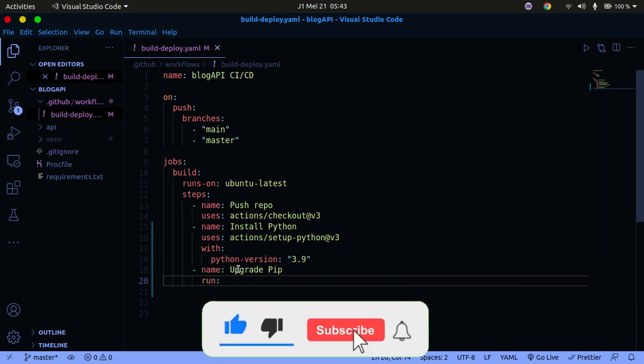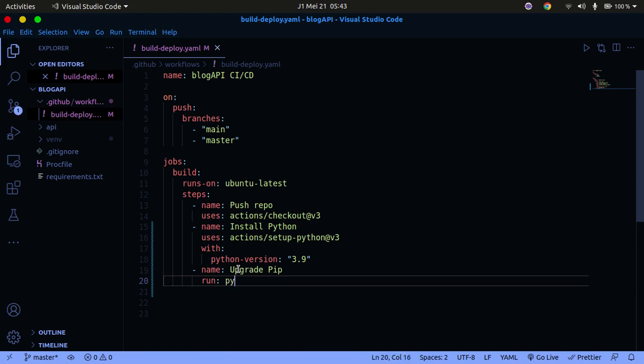So it's going to run Python. I'm going to write python -m, and this is the command to update Python pip, right? So pip install --upgrade. So this is the command to upgrade pip.